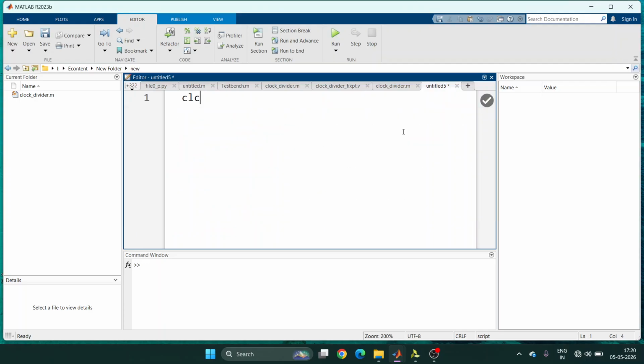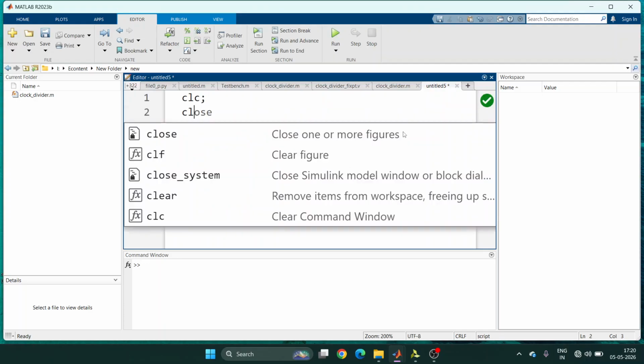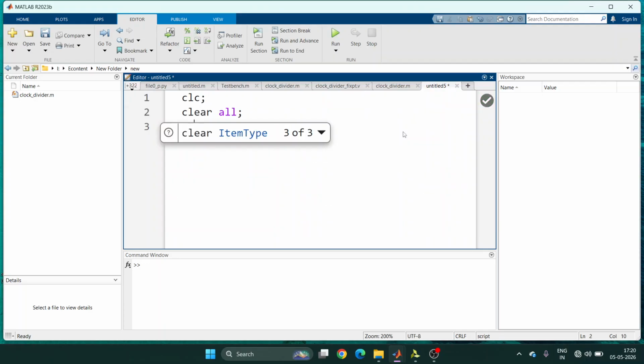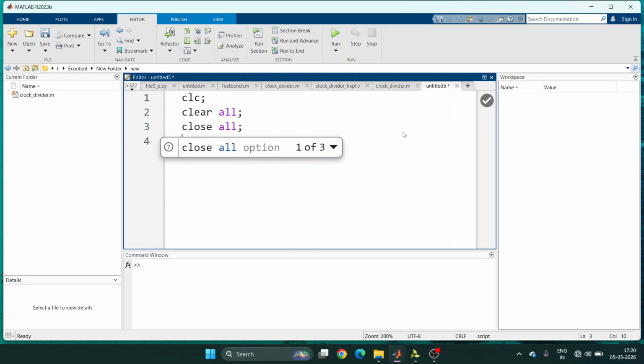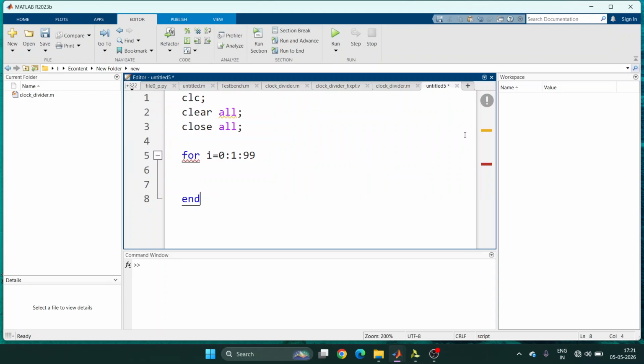I am initializing with clear all and close all. I am using a for loop to test this: for i equal to 0 to 99, so it needs to be repeated 100 times.